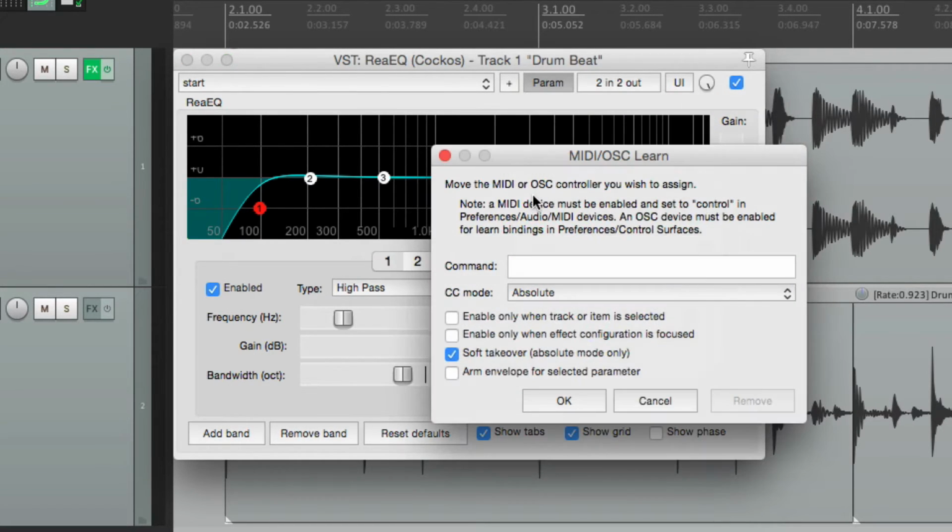So we'll choose it and that opens up this dialog. From here, we could teach Reaper which slider, knob, or button we want to use to control that parameter. So if we just touch it on the MIDI controller or the control surface, it's going to see it. In this case, MIDI channel 1, continuous controller 75. Now don't worry about the number. Yours is probably going to be different, but notice it's MIDI channel 1.